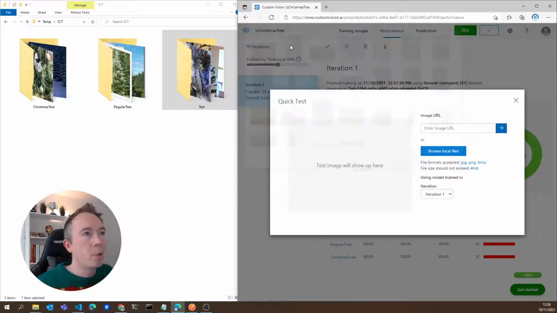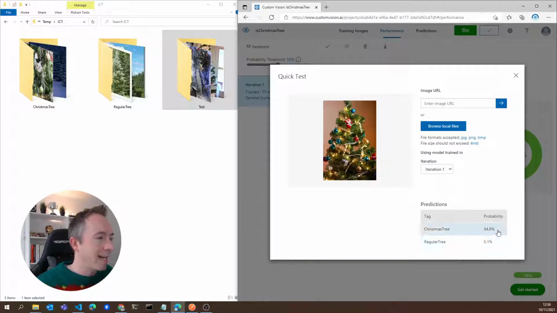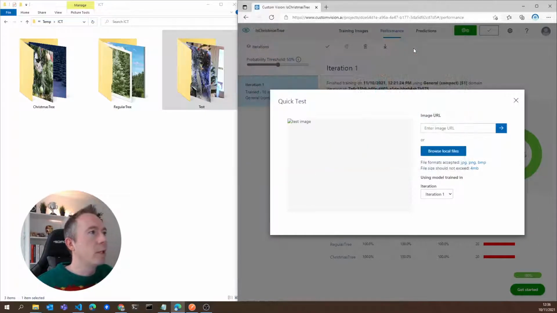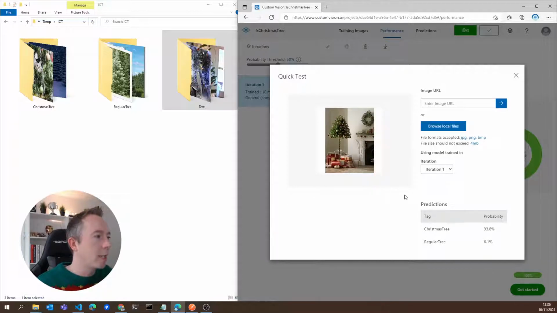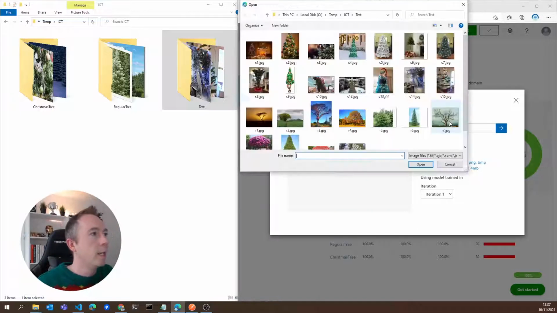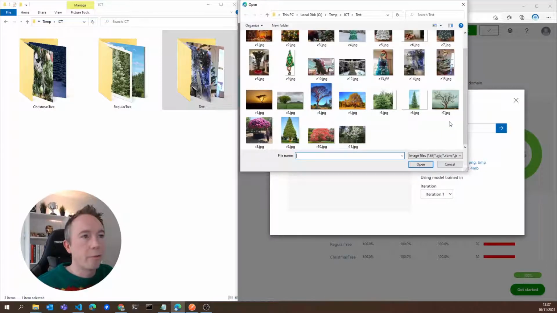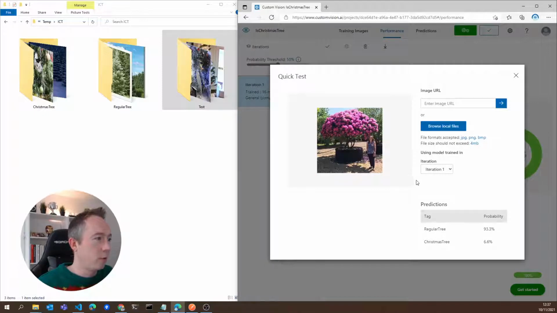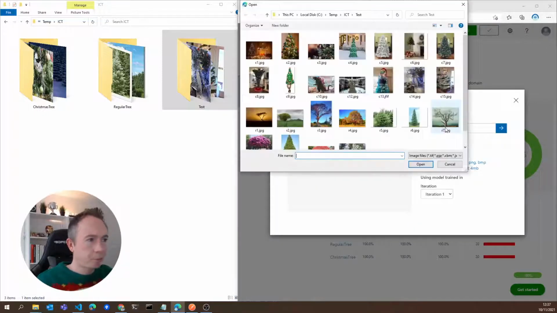Let's start off simple. That's obviously a Christmas tree. It's telling me it's 95-ish% sure that's a Christmas tree. That's a good start. Let's try something else. This one is a bit of an unusual Christmas tree, but it is saying it's 94-ish% sure it's a Christmas tree. So good so far. Or the other way around. This one, definitely not a Christmas tree. And yep, it's saying that's 93% sure that's a regular tree.